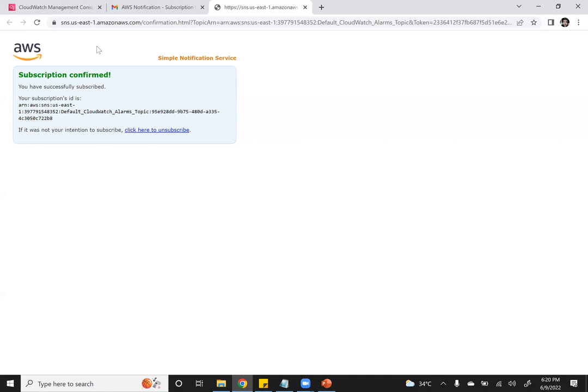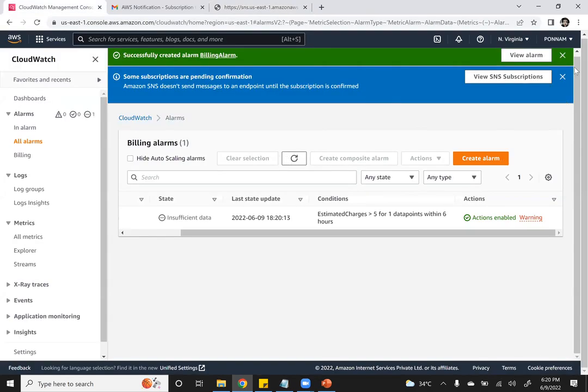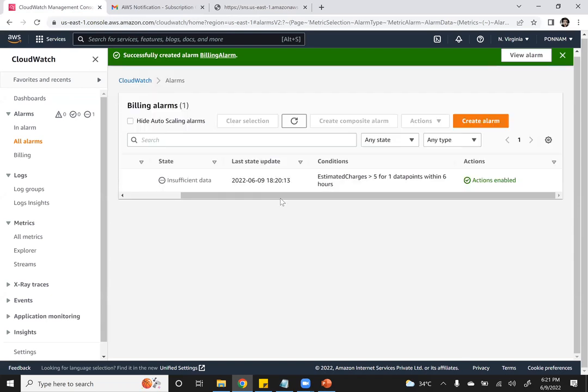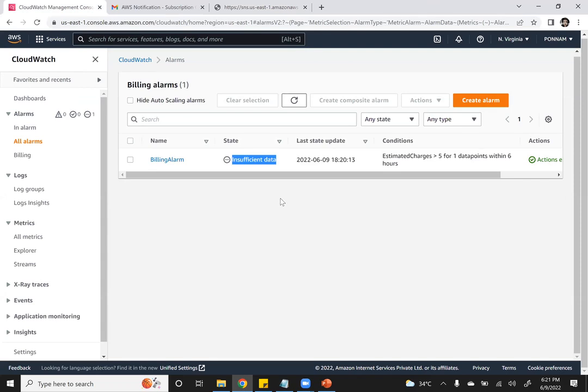So how to check whether we have confirmed it or not? This warning will not come if you confirm the subscription. Let me refresh. What happened? There is no warning, right? And you can see the state as insufficient data. What is the meaning of insufficient data? Still, it is unable to see what is the total cost on your Amazon account. It will take some time, initially like 1 to 5 minutes. Whenever you create it for the first time, it will take some time to collect the data.